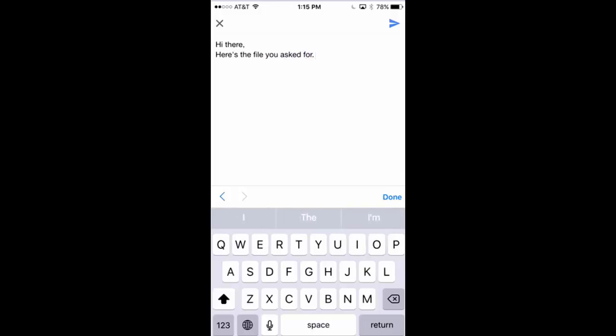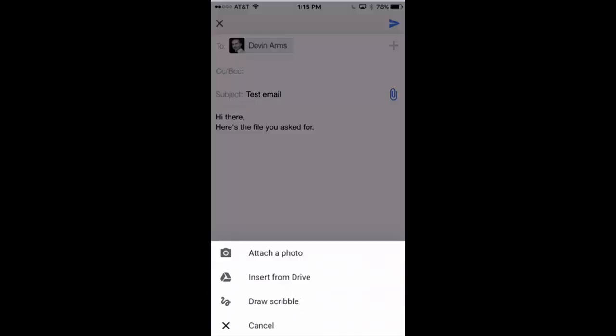So I'm going to give him a file. What you'll notice here in the subject line, there's a little paper clip at the end. And if I click the paper clip at the end, then I get a few different options. I can attach a photo, which means that I can take a photo and send it to Devin. Hey, here's a really great idea from another school. I can insert from my drive, or I can draw a scribble. So let me draw a scribble first, and then I'll show you inserting from drive.